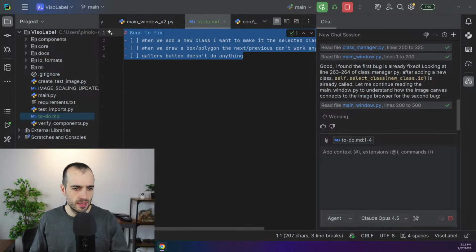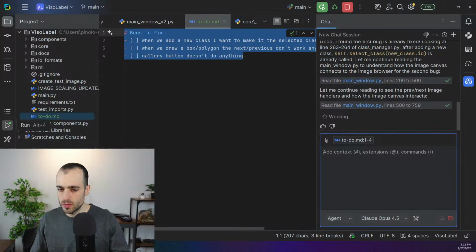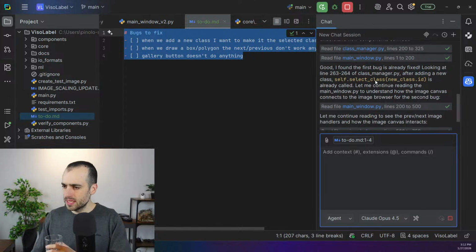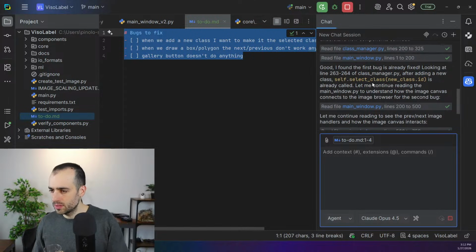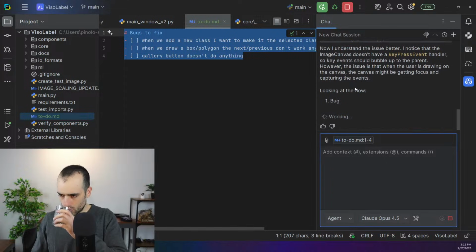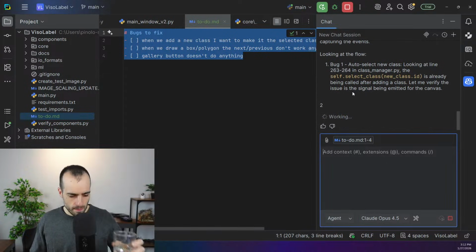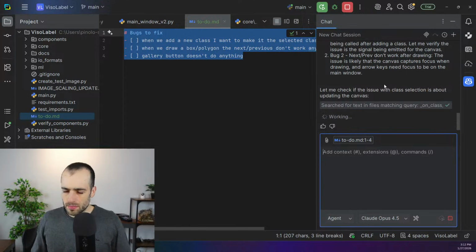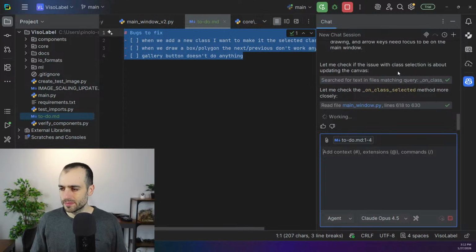Now it seems that it already knows what the bugs were. I found the first bug already fixed. Look in line 263, 264. Sometimes it finds the bugs very fast. Sometimes it can be a huge pain.